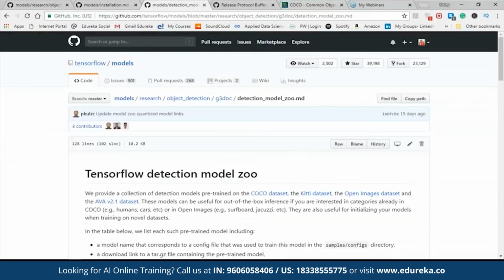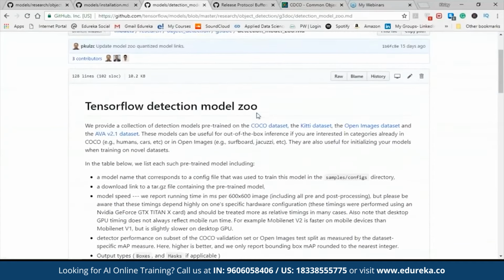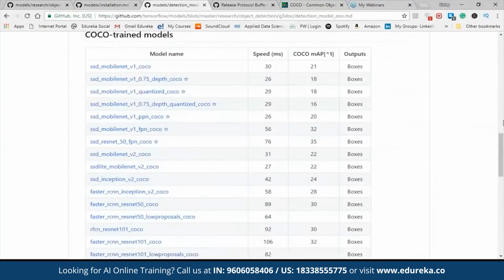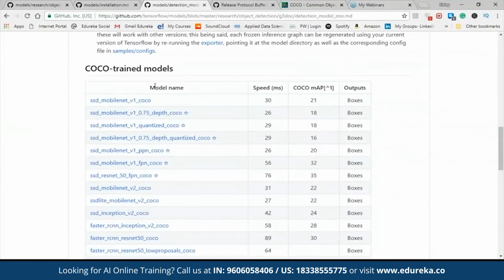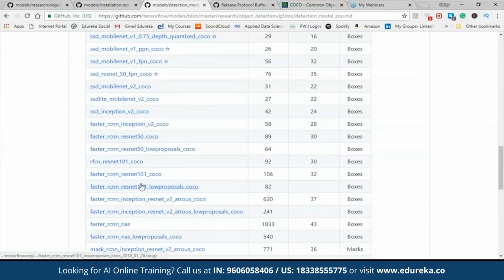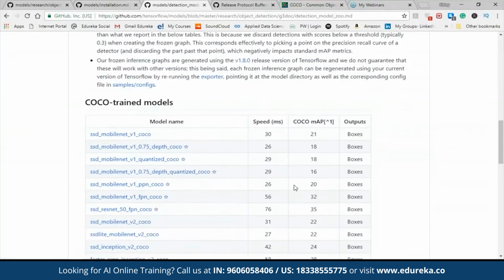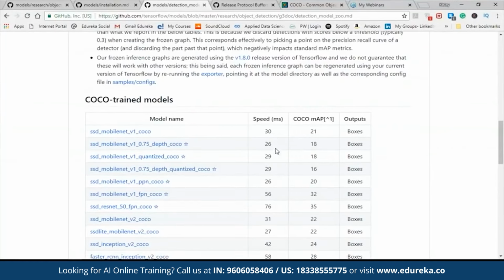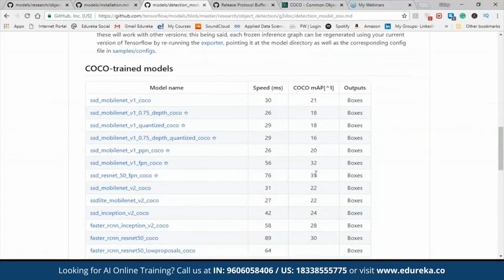Now, when you have downloaded the models, inside models, research, and object detection, you need to go to the g3doc, in which we have the TensorFlow detection model zoo. Here we have the list of models trained on the COCO dataset. As you can see, we have SSD MobileNet version 1, SSD MobileNet version 1 PPN, COCO, Depth COCO, SSD Inception, Faster RCNN, and different Mask RCNN Inception models. An important thing to consider while selecting a model is that it depends on your system. Suppose your system is low on GPU but has higher RAM, you can go for a model which has a higher speed and a higher mAP. This value should always be high if you're looking for more accurate predictions in your images.